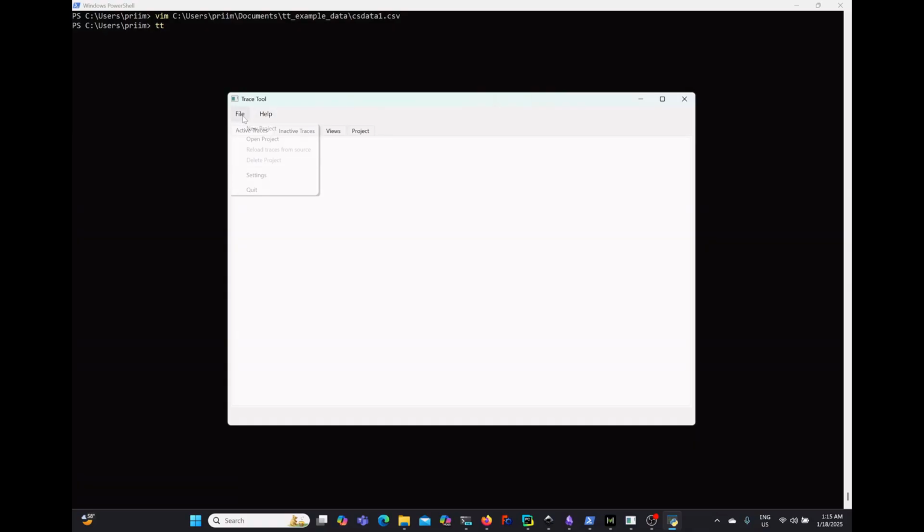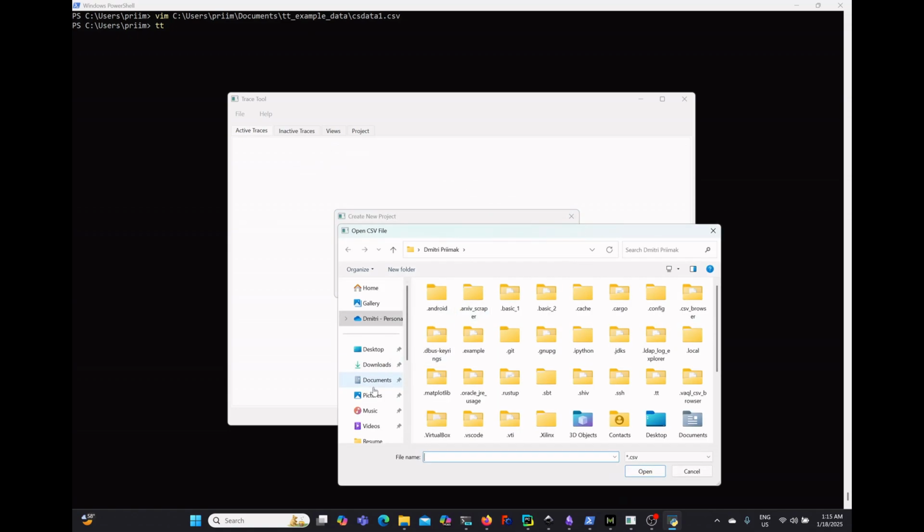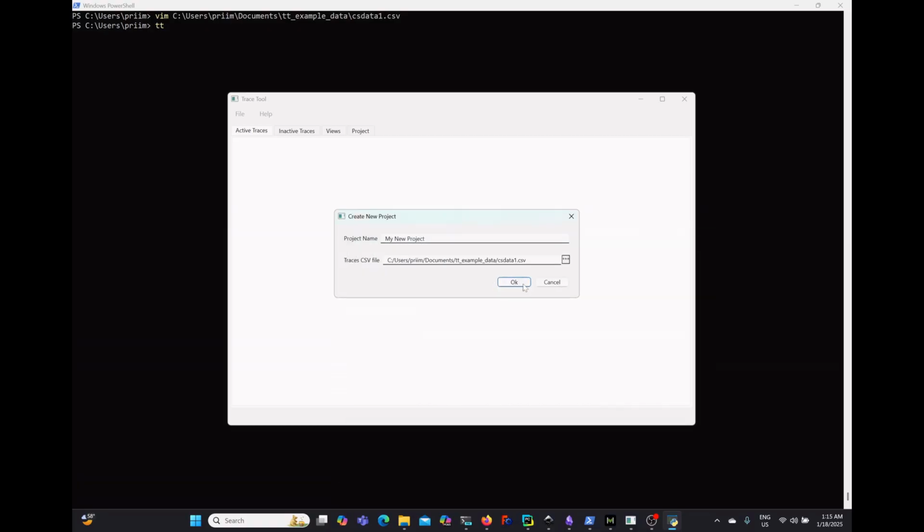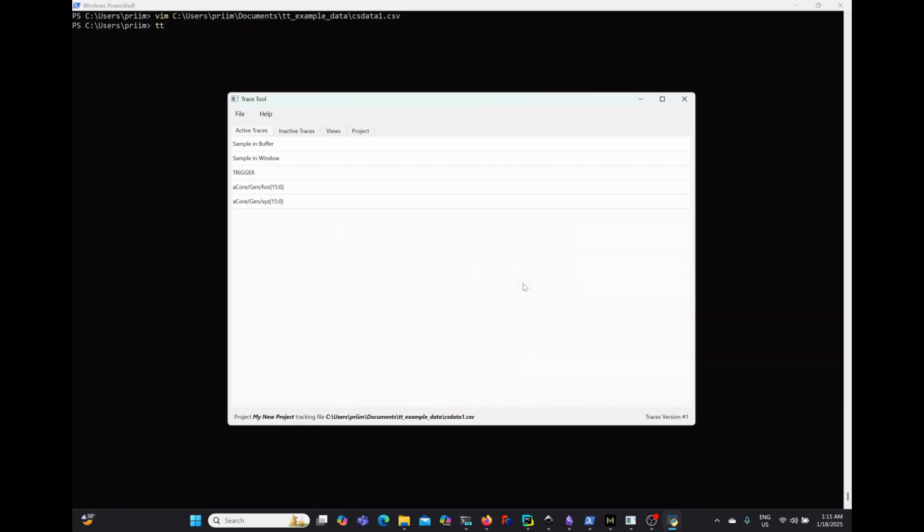Now, to create a project, first we go to File, New Project. We give it a good name, My New Project. And we select a CSV file from which we will be tracking the traces information. This is the file. Now when we click OK, we can see all traces loaded from that CSV file. We can see at the bottom of the screen the name of the loaded project, and that this project tracks this particular CSV file.